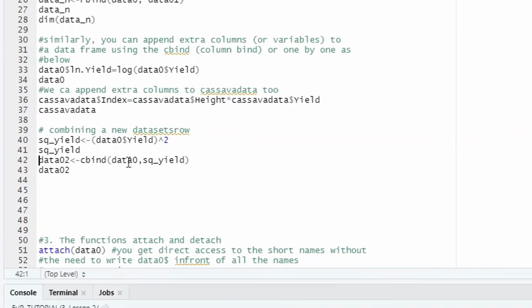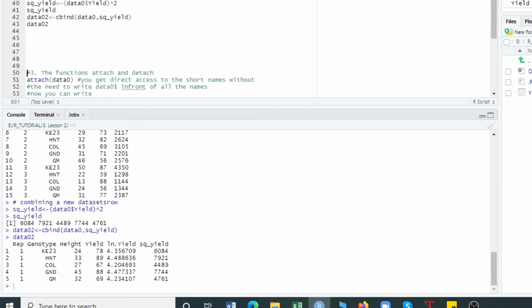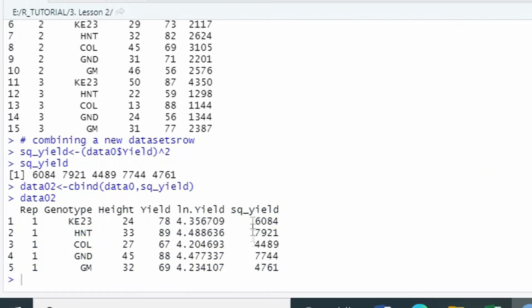So we can combine data 0 with a new column called sq yield. What you do, let's call this new data frame data 02. We use a cbind command. Now what are we binding? Which column are we binding? We are combining data 0 columns with the sq yield column. Then we run. Then if we view, you see there's another column here.